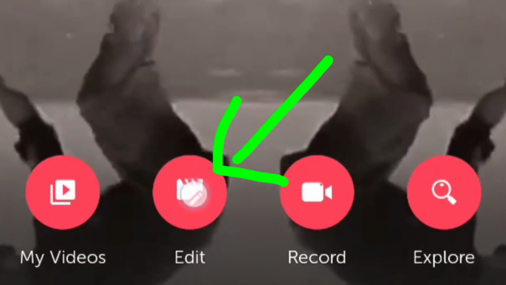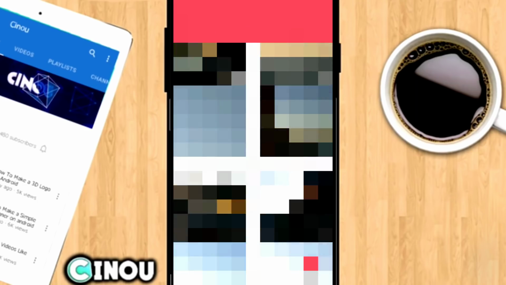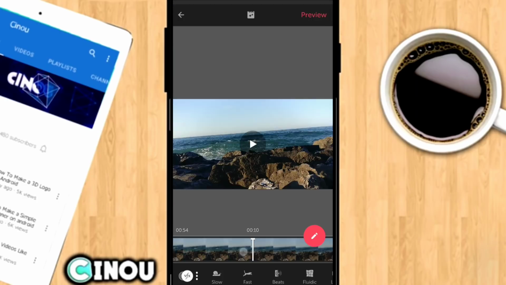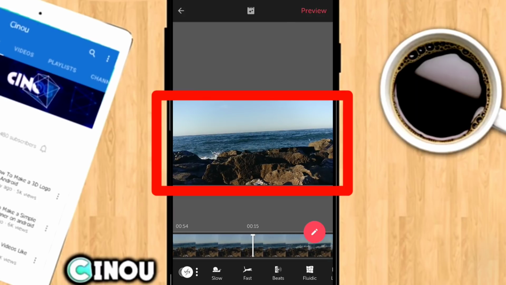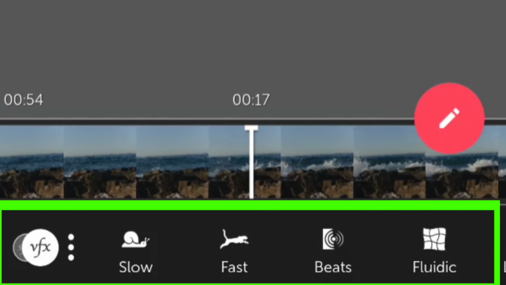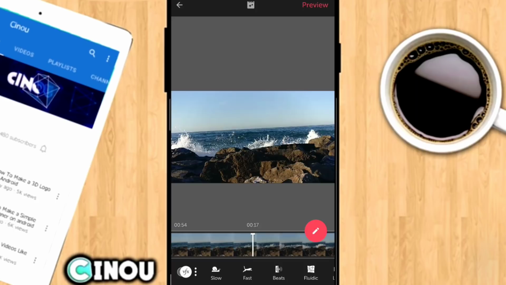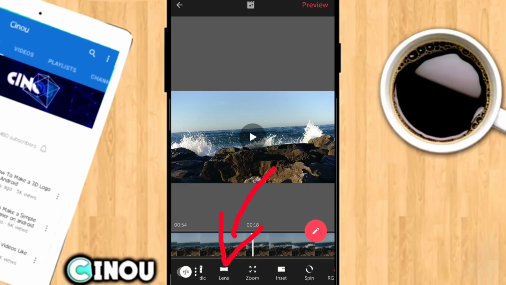So simply press on this option, and then as you can see, you can choose whichever video you guys would like to edit. Simply tap on it to import it. When you import it, you will see the footage right over here in the center of the screen, and below that you will see all of the effects that this app allows you to use. Now the fisheye lens effect is actually on the right, so all you have to do is scroll right to see more options. And as you can see right over here, this is the lens effect.